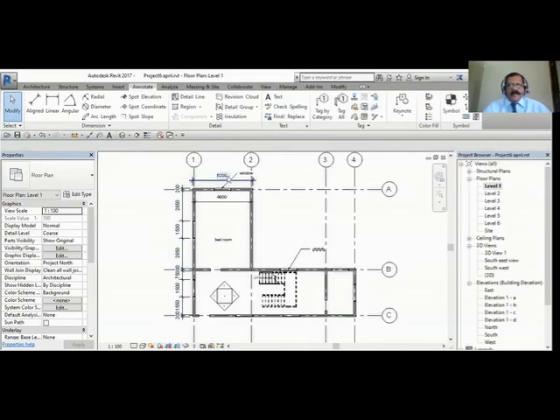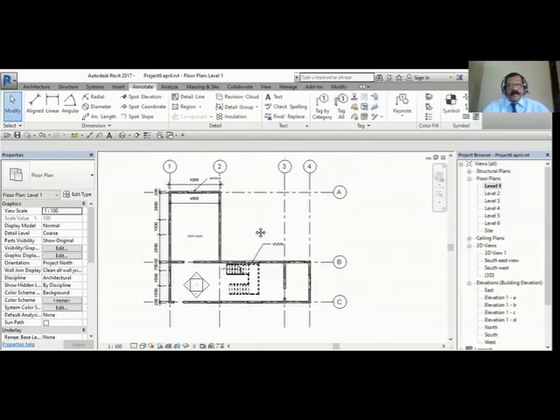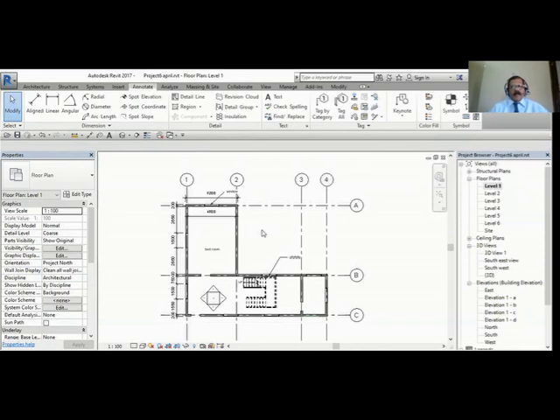You cannot edit the measurement. You cannot change it. If it is 5,200, it means 5,200, you cannot make it 5,300 because it is exactly taking the measurement from here. You can't change the measurement from here. So this is how you do the dimensions. I hope you got an idea now.